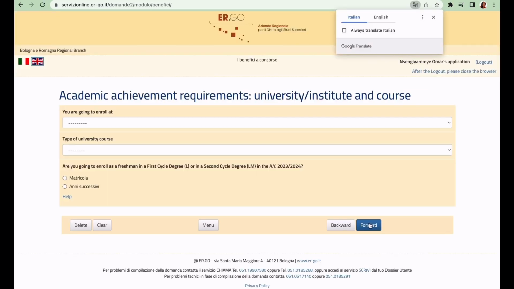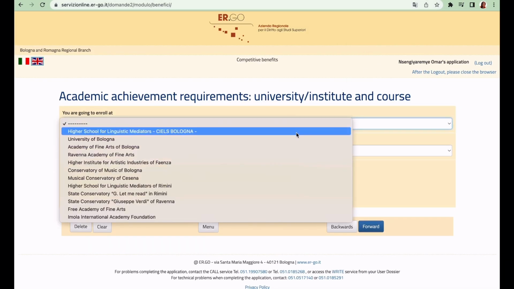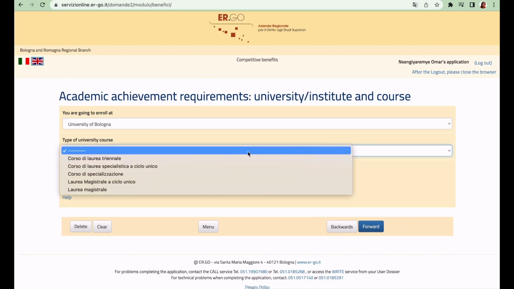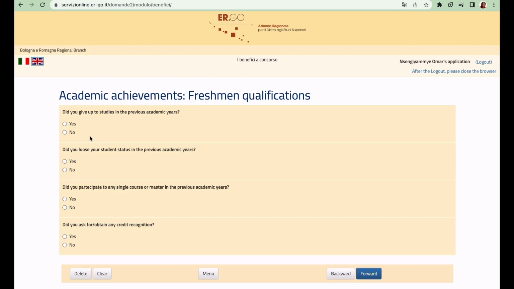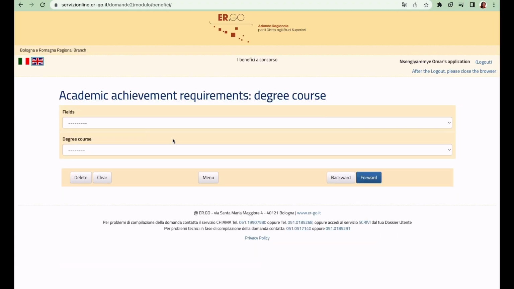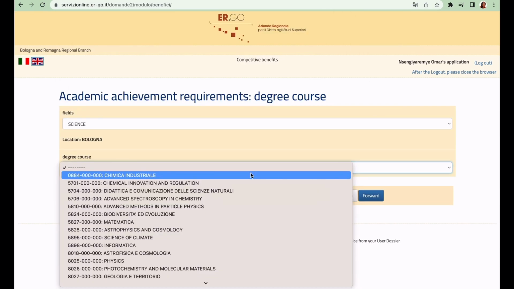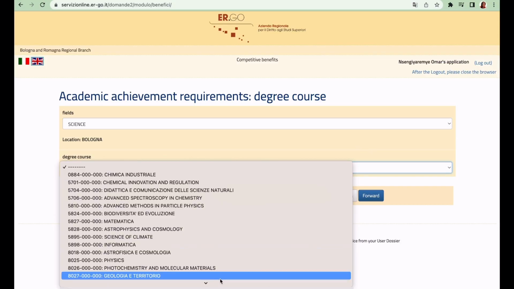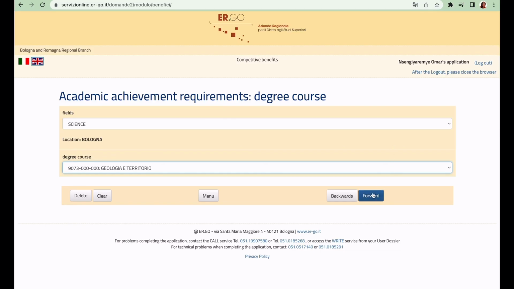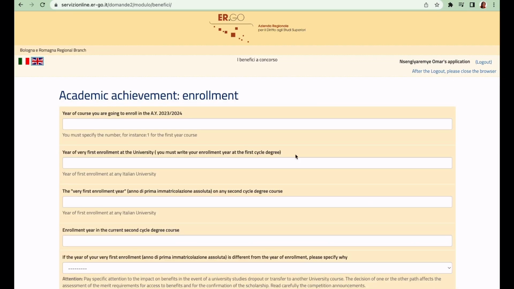Then here I'm going to go to forward. Then here I'm going to include the university details. So you select no on all the options, then you go forward. Then you come here, your field. And then you move forward. Then you come here, the year of course you're going to enroll at. It's first year, so you choose one.